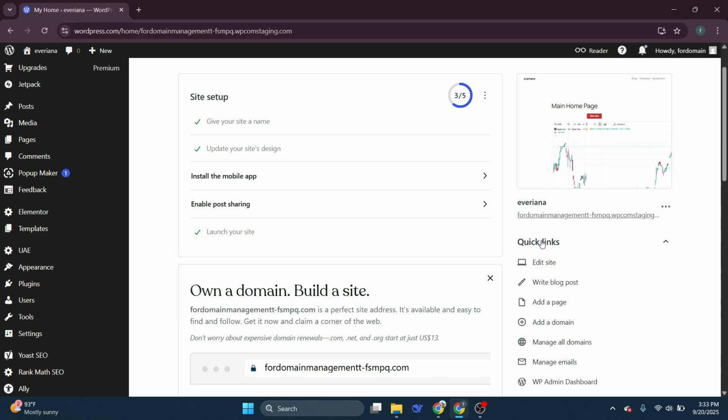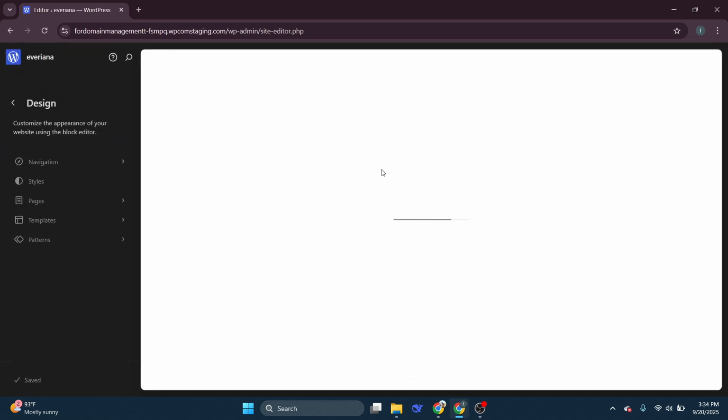On the right panel, notice the section called Quick Links. Here you'll want to select Edit Site. This option is your gateway to making changes and adding content directly to your WordPress site.